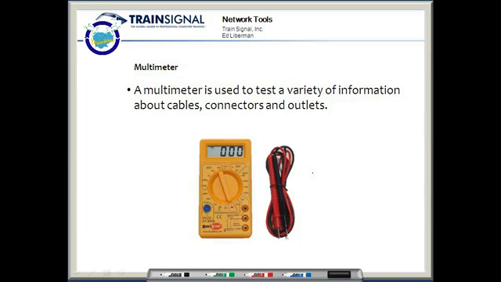Alright, next we have the multimeter, and I will tell you that although I do have a picture of a multimeter on the screen, there's a ton of different multimeters out there. And you'll also notice here that a multimeter is used to test a variety of information about cables, connectors, and outlets. In other words, a multimeter is just that. It's a meter for multiple things.